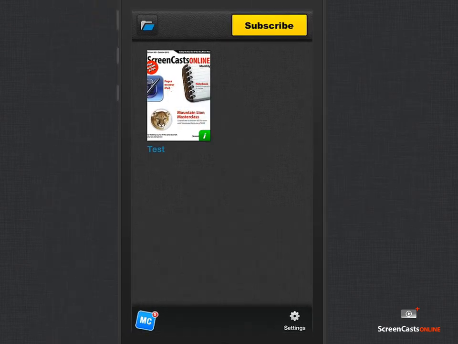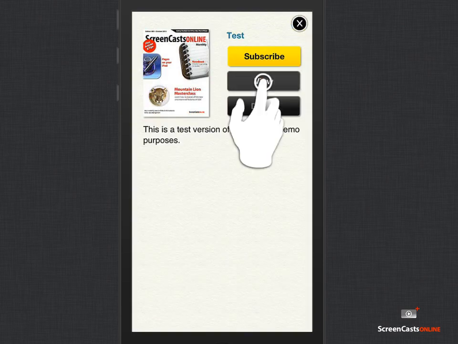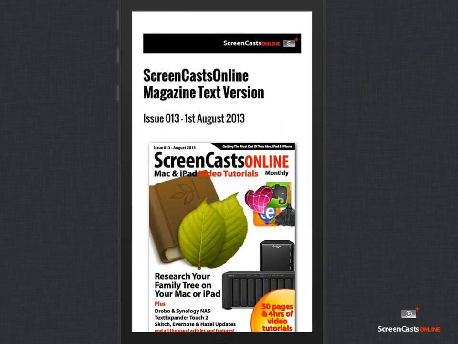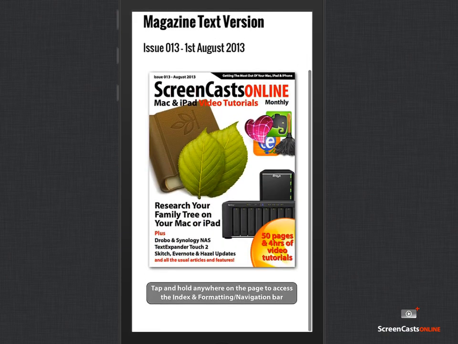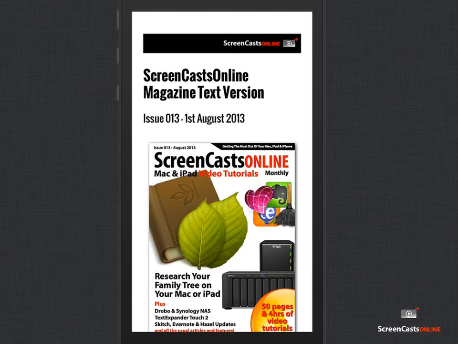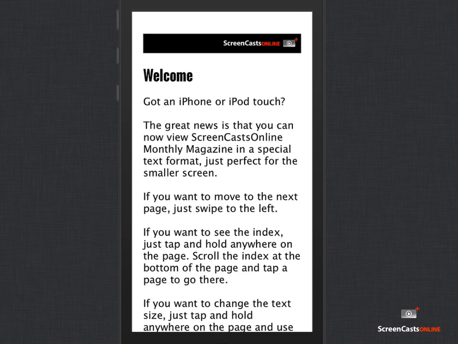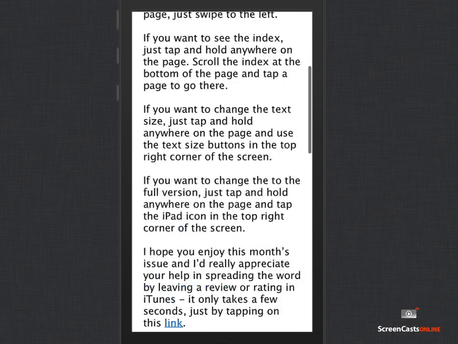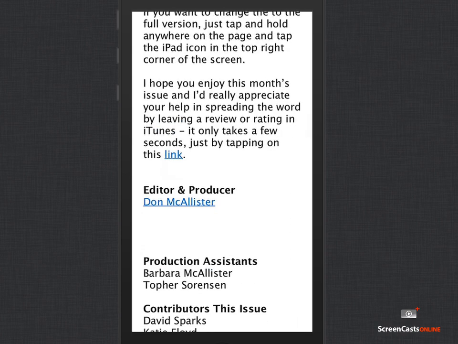So if I go into here and let's say view, the nice thing about this new magazine is that it contains both the text version and the normal version as well. So you don't have to choose which one to download. Both versions are downloaded within the same issue of the magazine. So that's one great new feature. As you can see, it's a very simplistic, very easy to navigate approach. The idea really is to just make it a lot more readable on the iPhone. So if I just swipe across to the next article, you'll see it's just plain text, although we have still included all the links and all the videos as well.